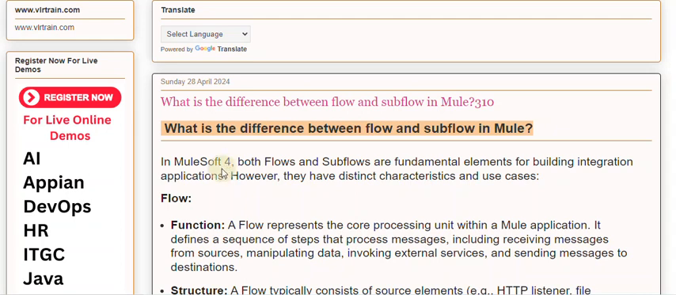Both flows and subflows are fundamental elements for building integration applications. However, they have distinct characteristics and use cases. Flow. Function. A flow represents the core processing unit within a Mule application.